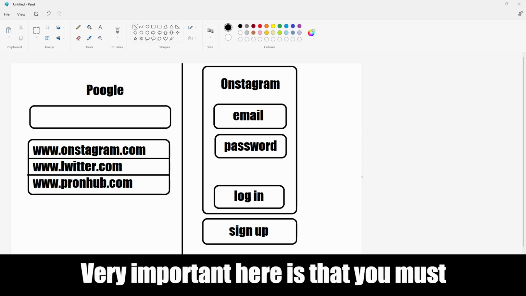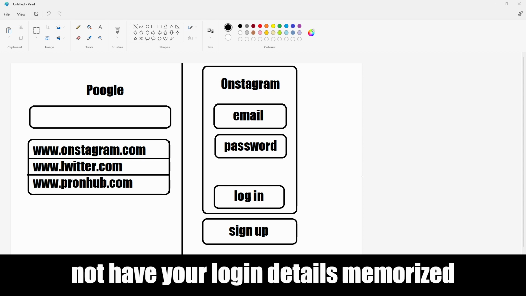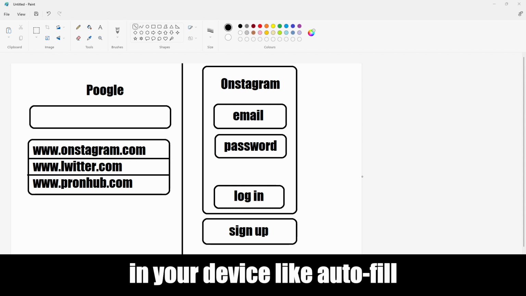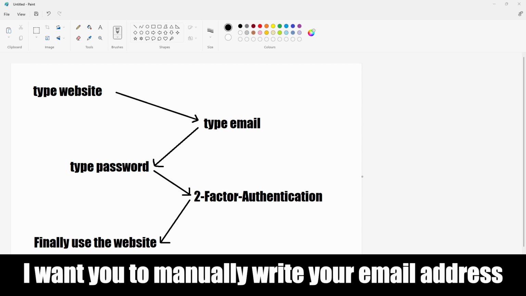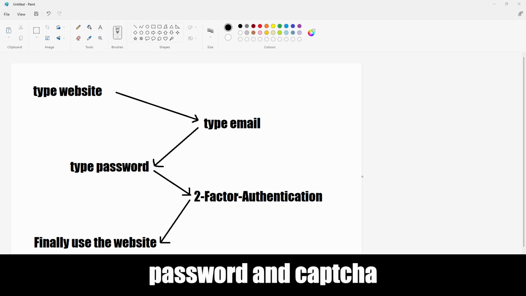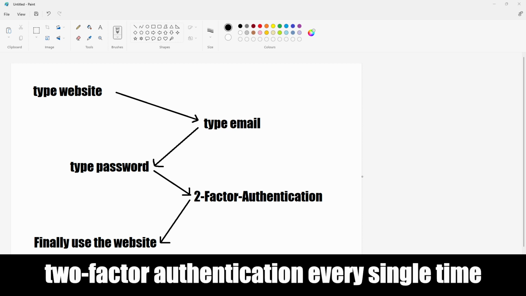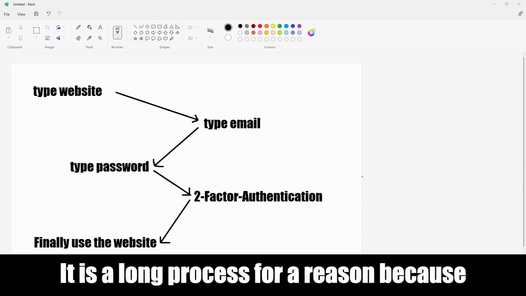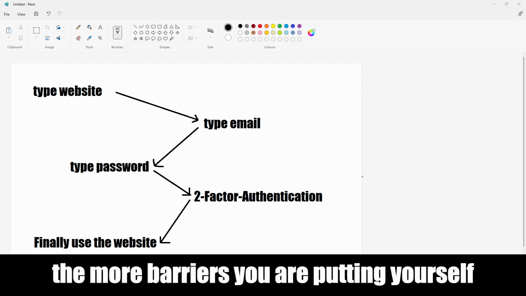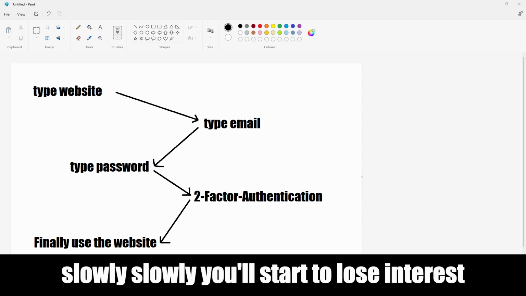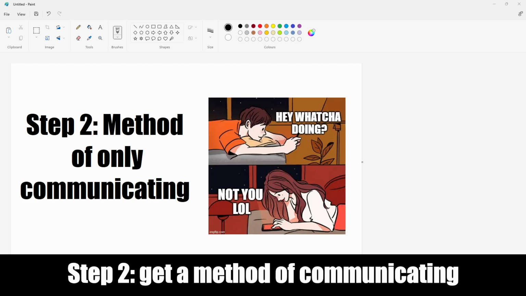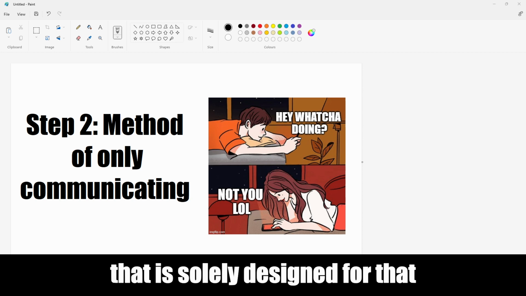Very important here is that you must not have your login details memorized in your device like autofill. I want you to manually write your email address, password, captcha, and the two-factor authentication every single time. It is a long process for a reason, because the more barriers you're putting yourself, slowly you will start to lose interest.